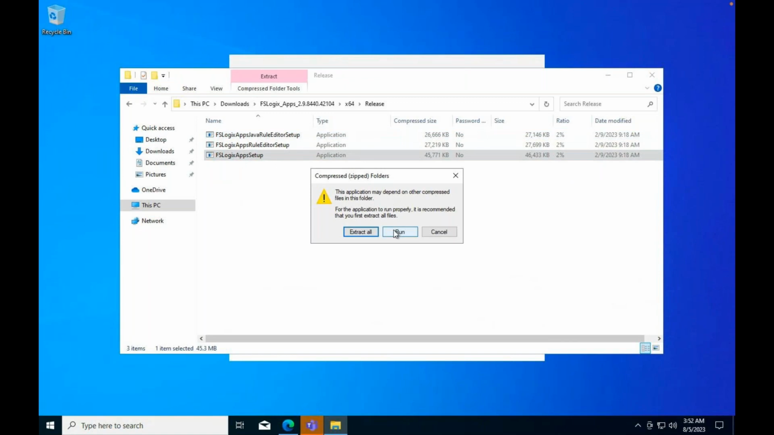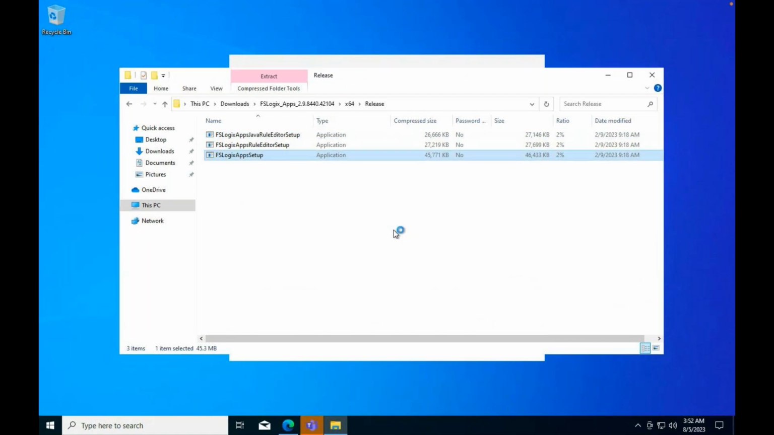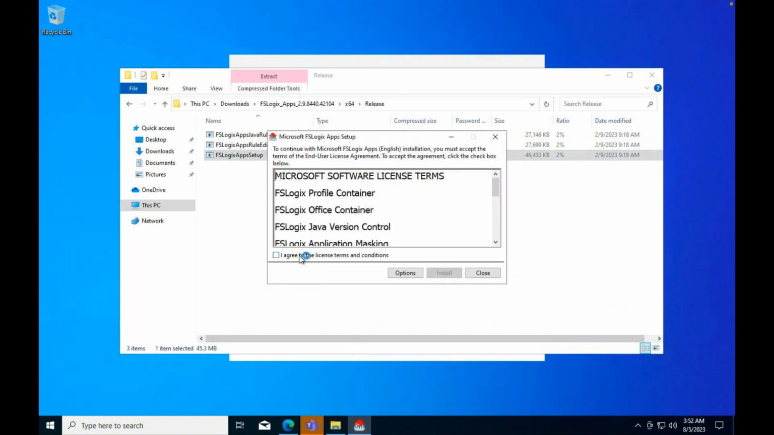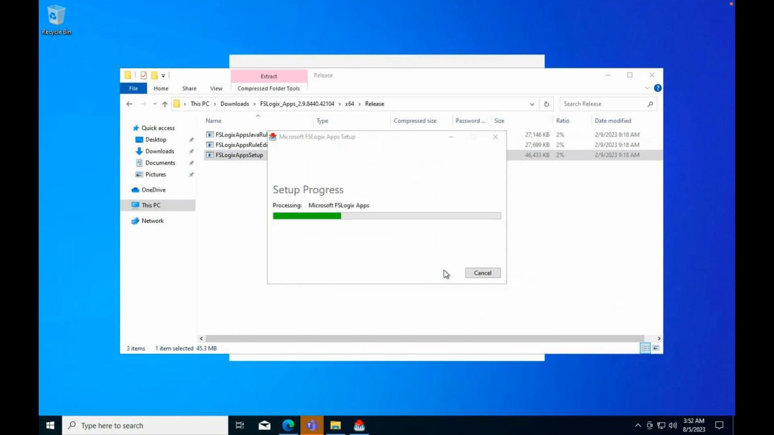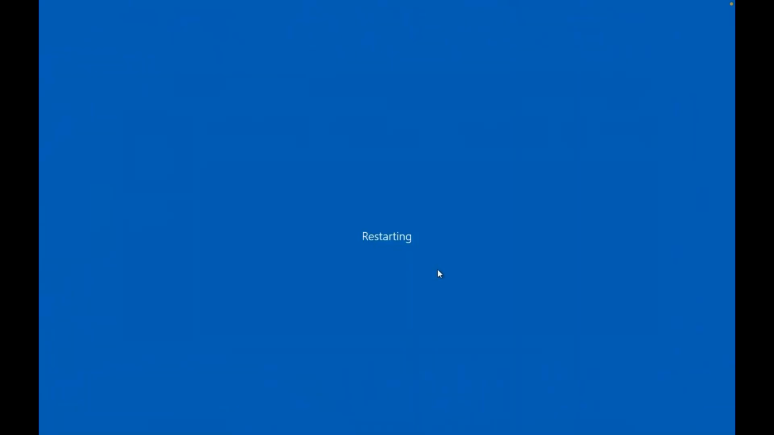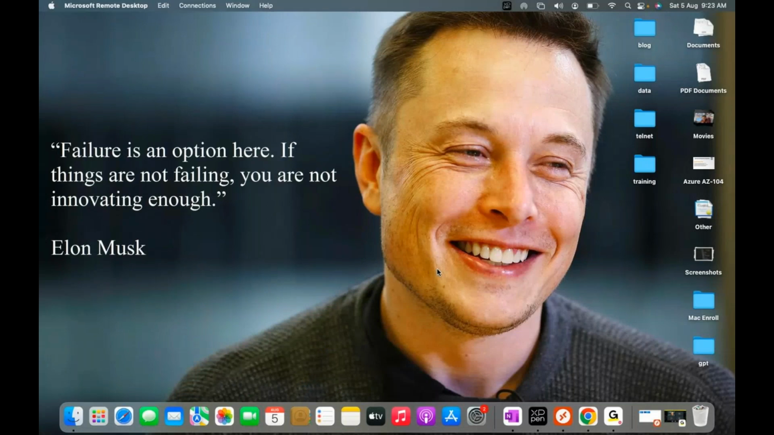Install FSLogix, run. And it's mandatory to restart. Once you install FSLogix, it's mandatory to restart. I'm going to restart the virtual machine and connect again, and after that we'll follow the next steps.